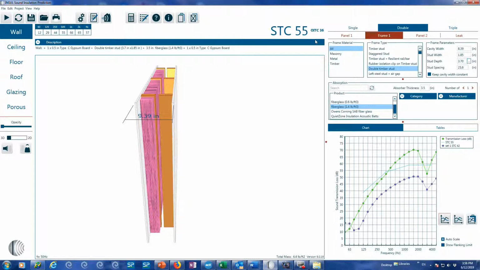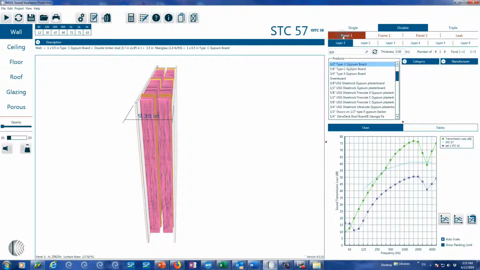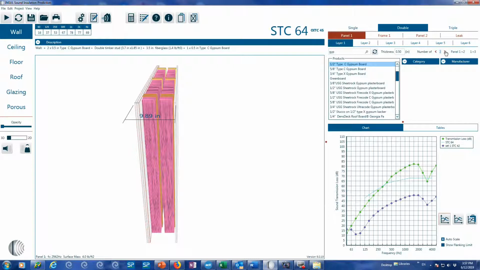Now, to improve that further, we can do a couple of things. We can add a second fiberglass layer in here. By adding a second layer of fiberglass, we add more absorption inside, which brings up another 2 decibels to STC 57. And then to bring up the low end, we need to add mass to the system. We could do that by adding additional panels to layer 1. We add 2 layers on this side, and then we do that on the second side too. And then we are all the way up to 71 decibels.